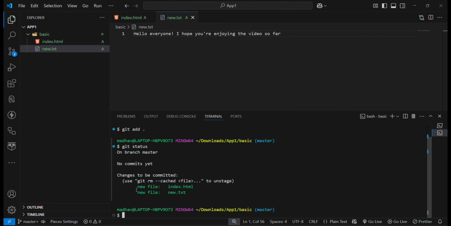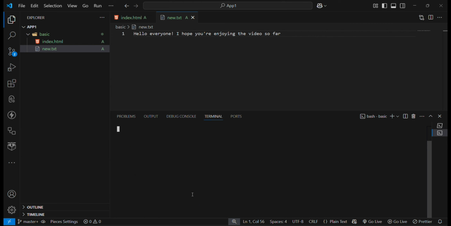Now you can see these two files have come up in our staging area. Now the index.html and new.txt files are in our staging area. Okay, which is pretty good. So what is the next step?